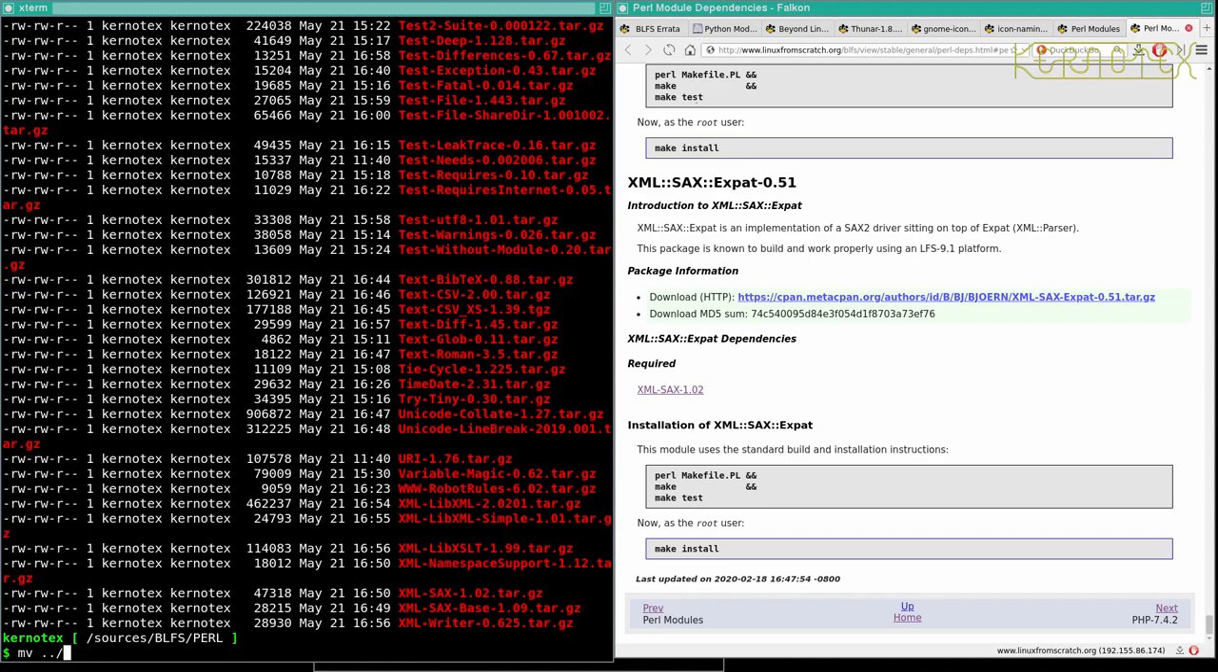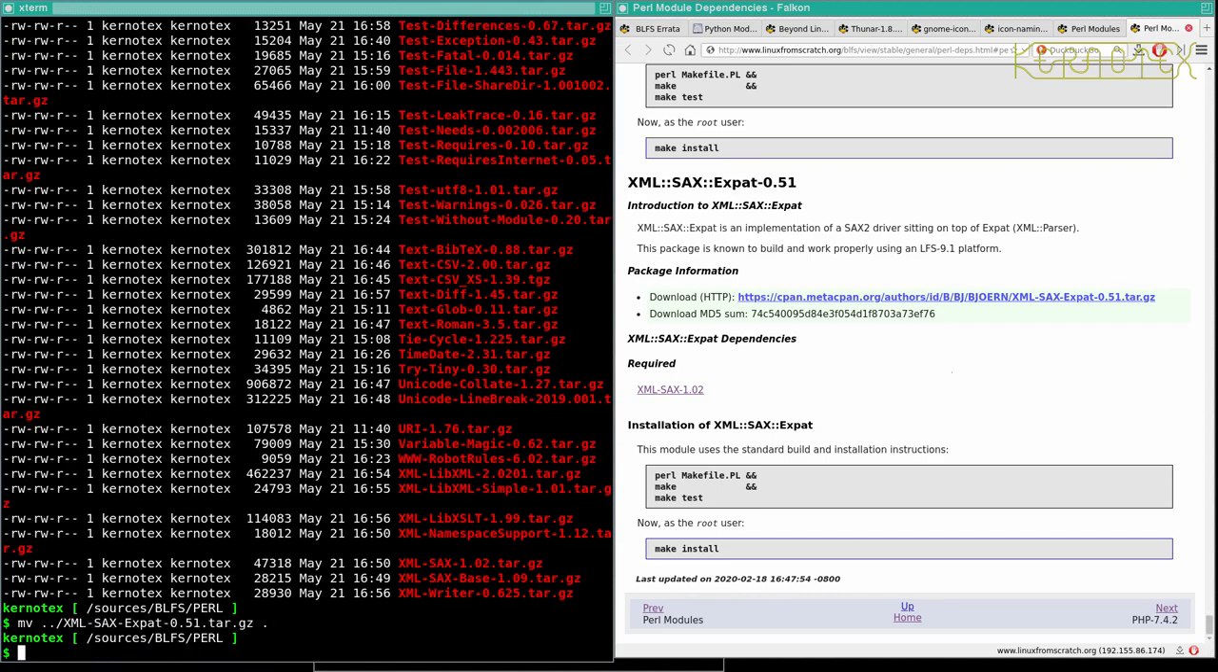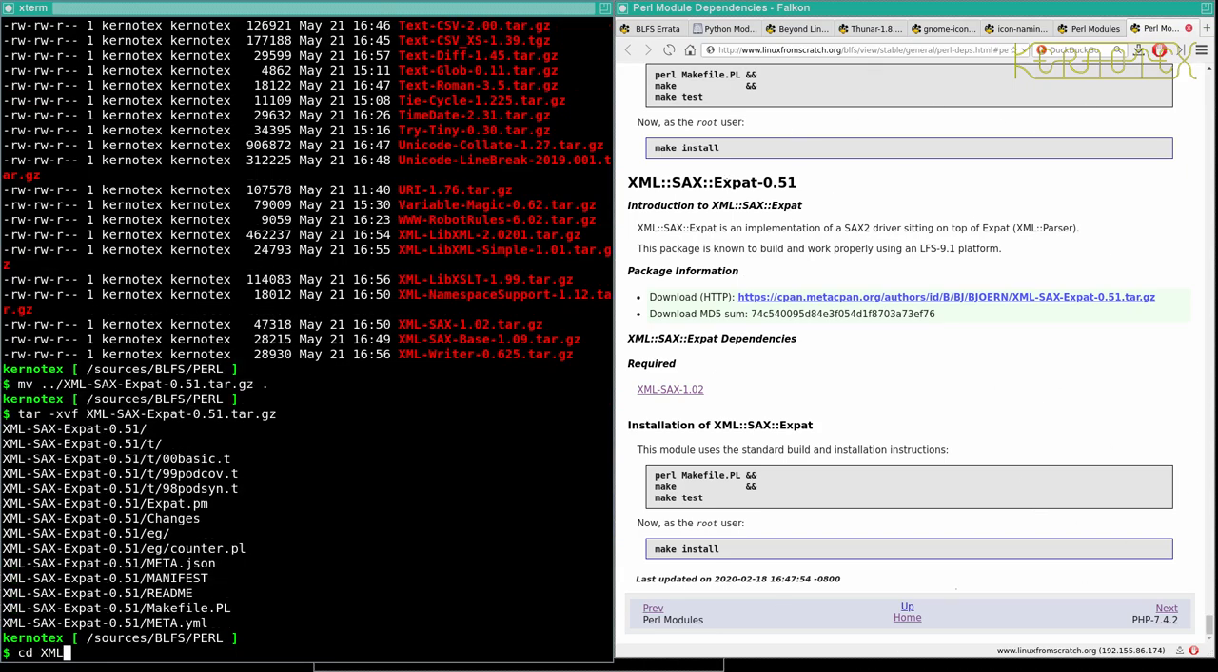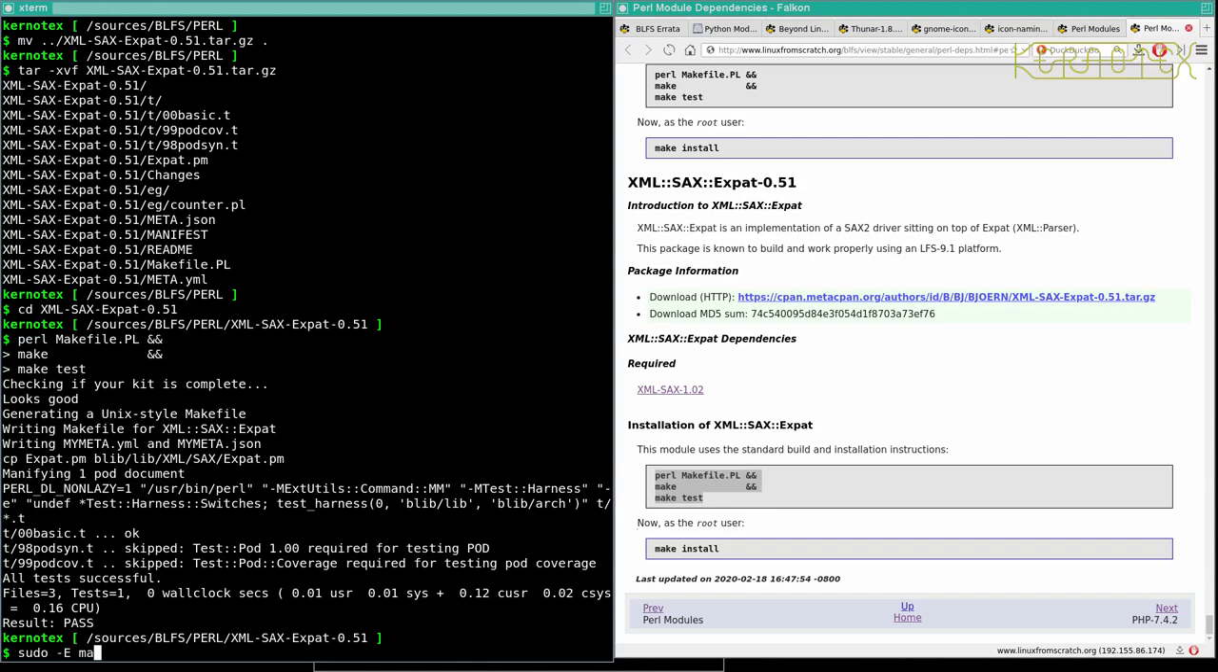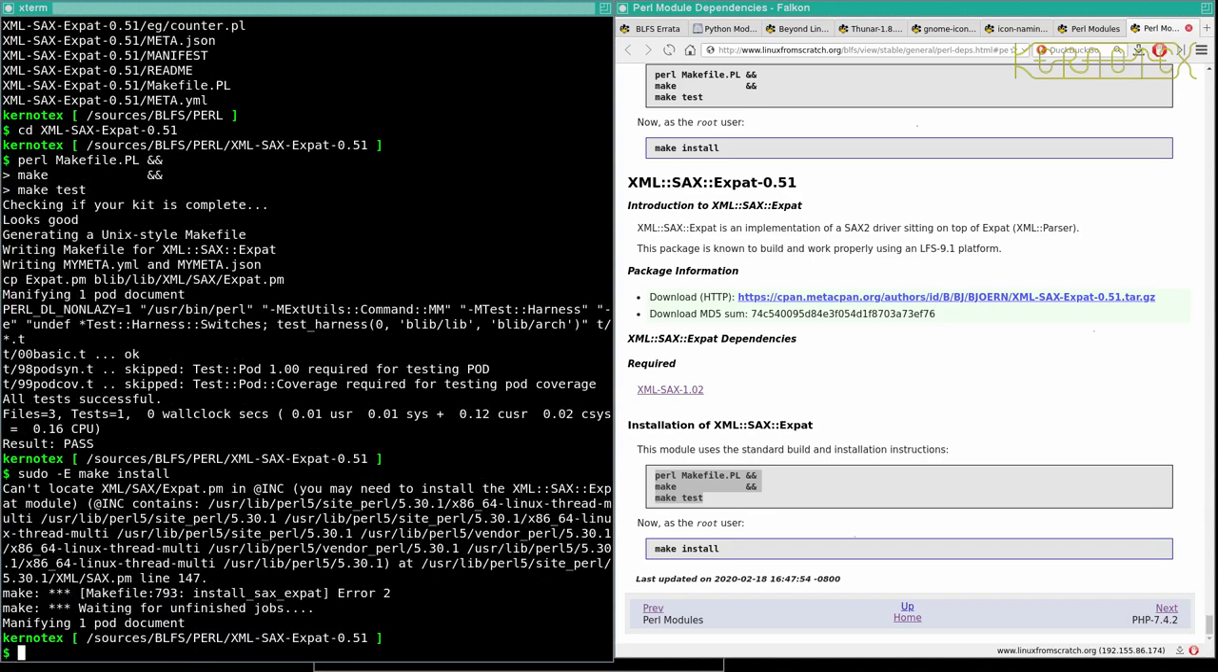So I'll move that into here. Build it. And install it. Right, why didn't that work? Cannot locate XML SAX Expat. You may need to install it next.